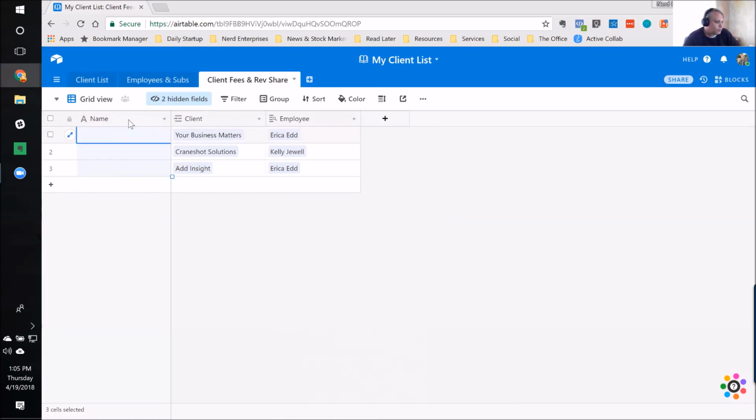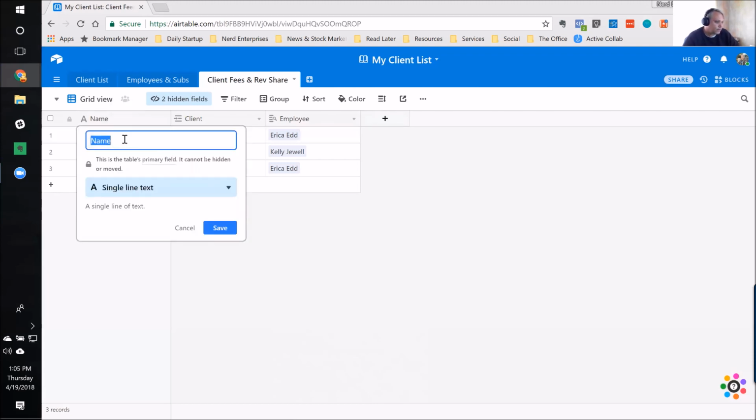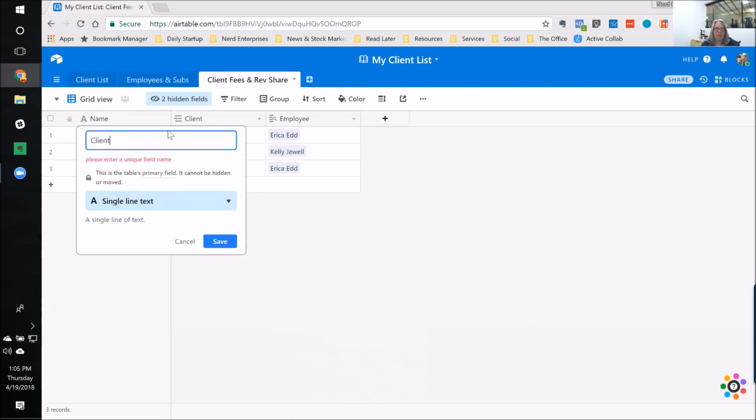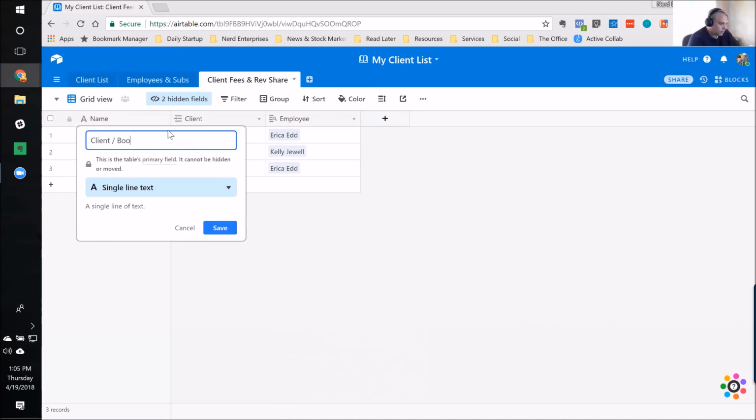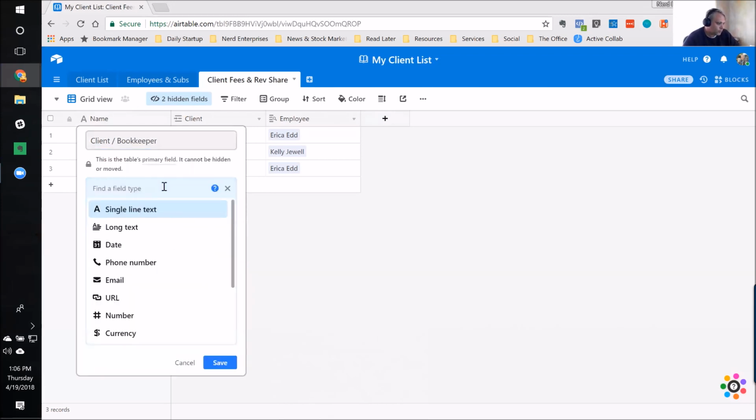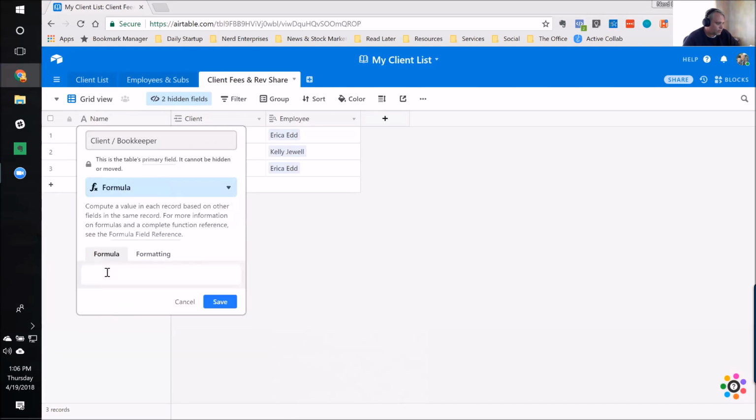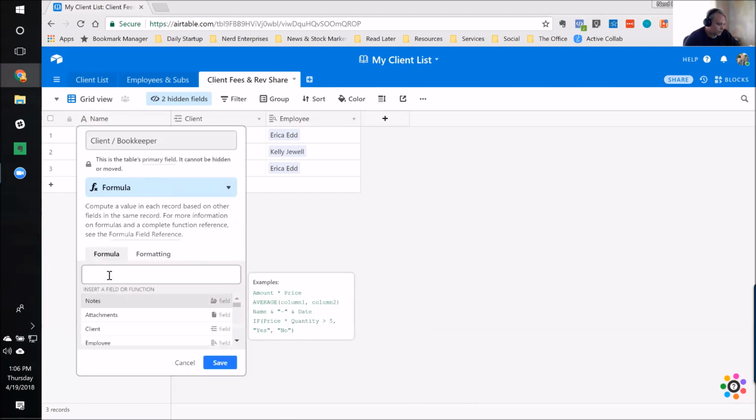Since I can't do that, here's what I'm going to do. And this is my way of just kind of thinking a little bit outside the box. I can't do a lookup, or I can't do a linked record here, but I can do some formulas. I'm going to call this client / bookkeeper, right? And over here, we're going to do a formula. And for those of you who use Excel, you're going to recognize this. Concatenate.